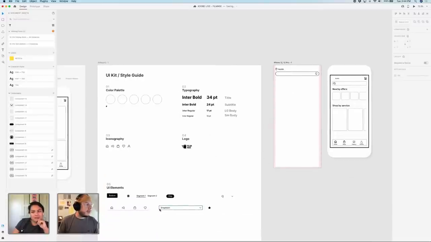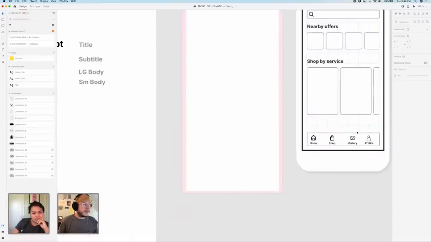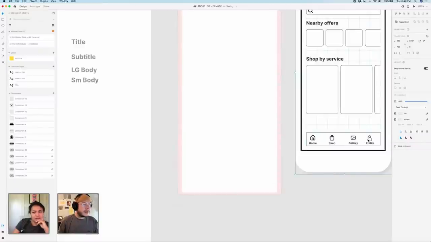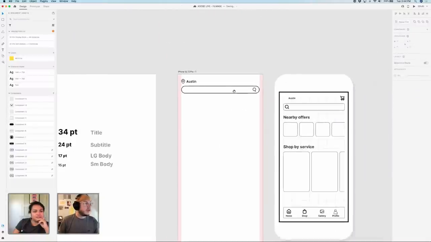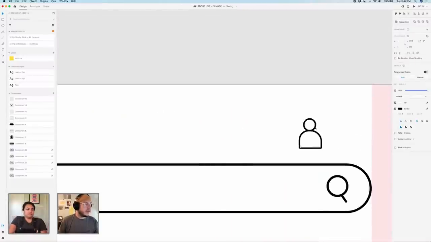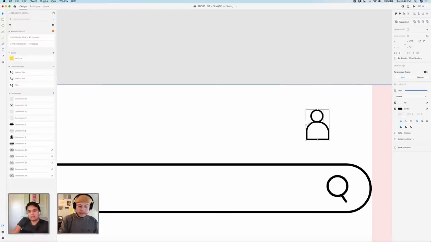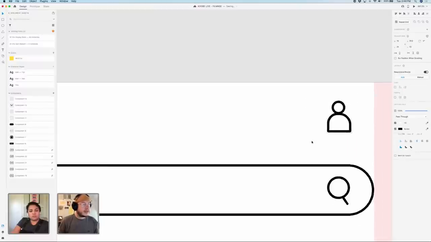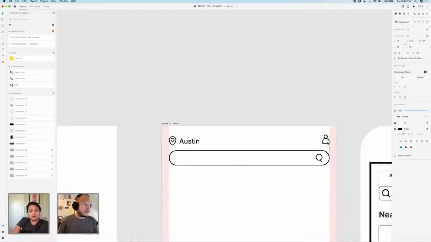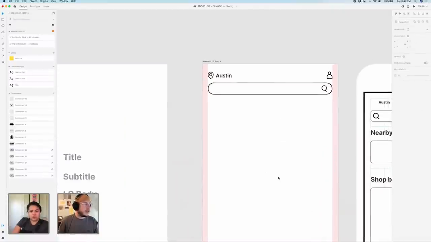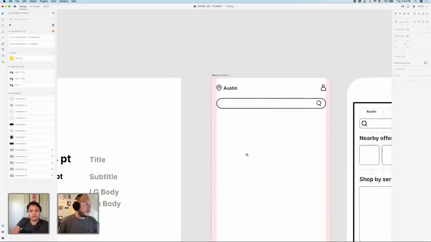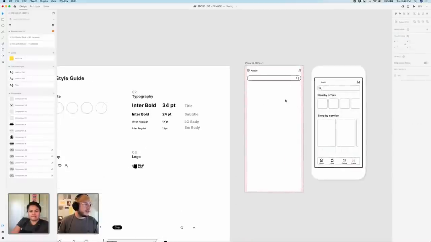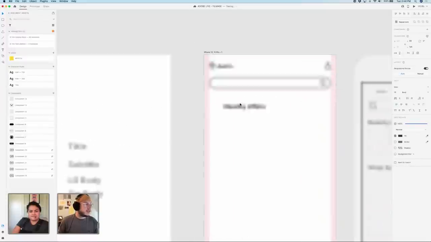Okay, and then I'm going to put the, I didn't get the profile guy. Here he is. I forgot to do this one. This one's going to be 1.5. All right, so let's put this kind of right there. Then what we're going to do now is these little nearby offers. So just to take this over.